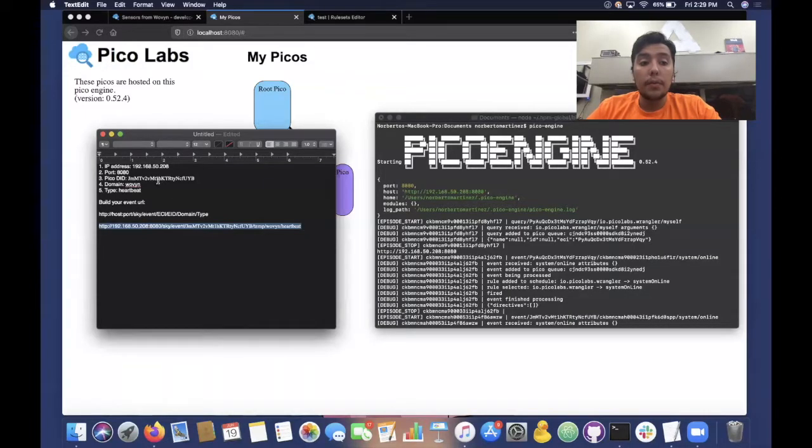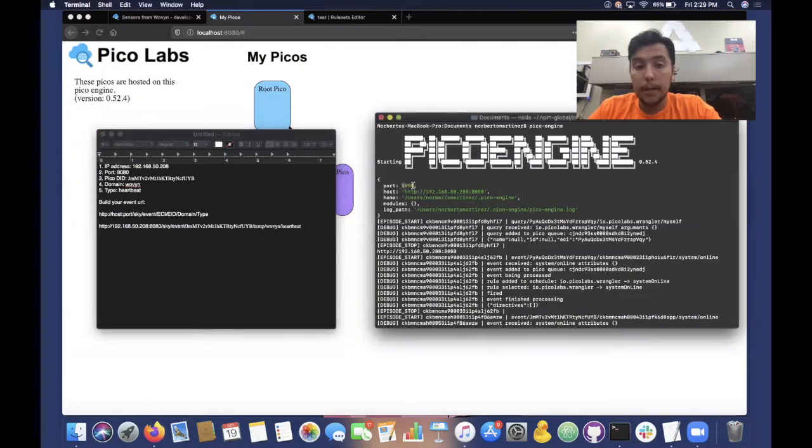If any of you guys are having difficulty finding your IP address or the port, remember that when you start your Pico engine, they're right here, right? You got your port, and then you got the IP address right here. So if you guys would like, you can get it from right there.